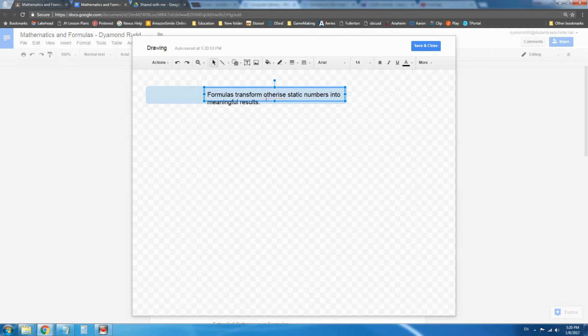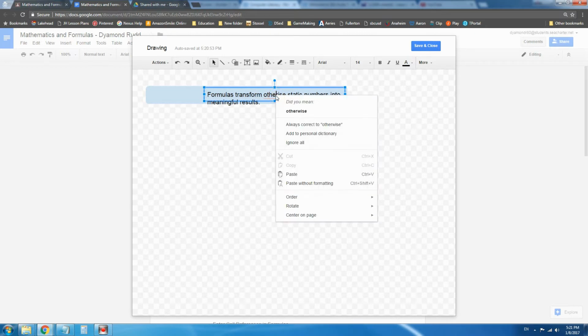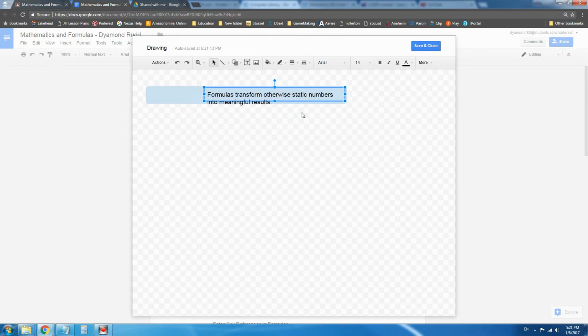Okay, now I misspelled this, and look what happened. It gave me a little squiggly red line underneath the word because I misspelled it. Always look in your documents for words that are misspelled. You can right-click on that, and it'll give you a list of suggestions. Yes, I meant otherwise.